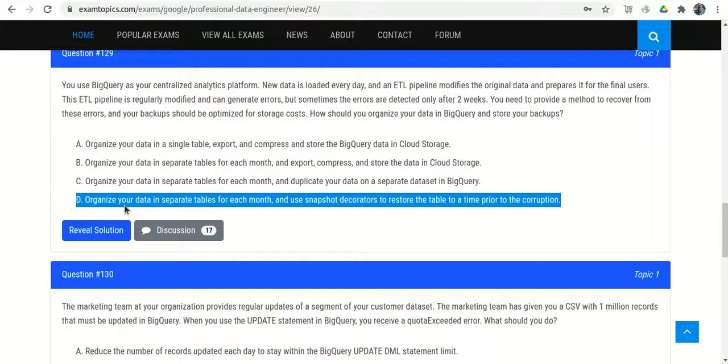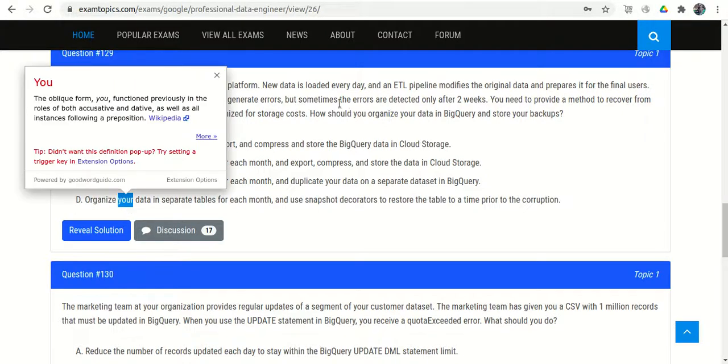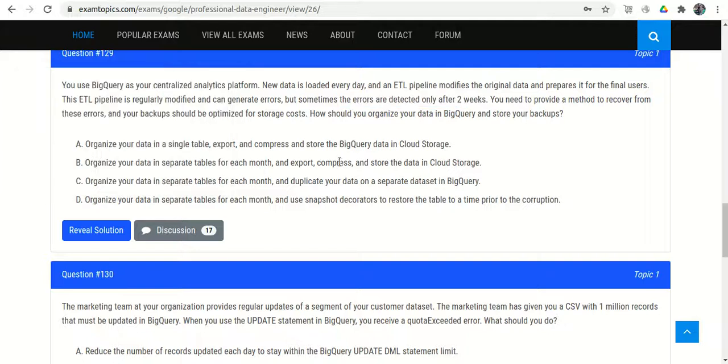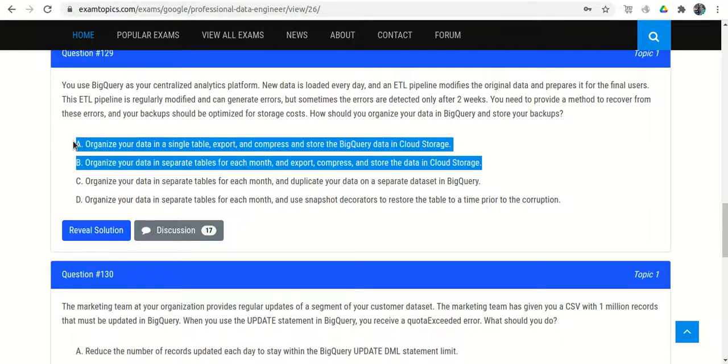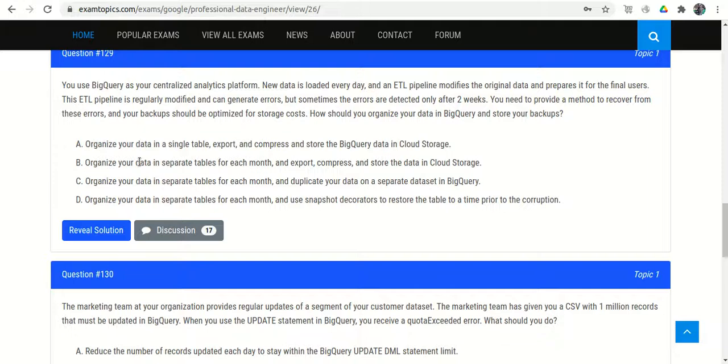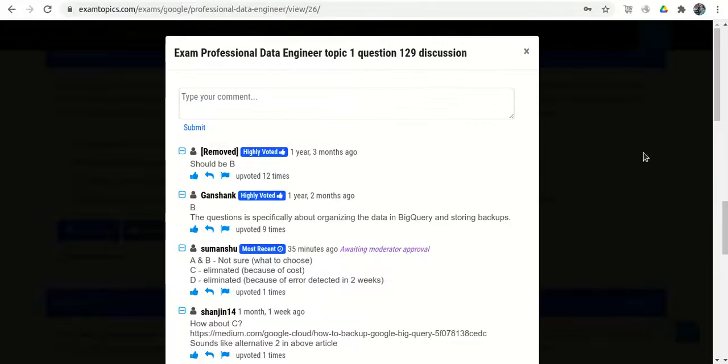Otherwise option D would be the correct answer, but it will not work here because the errors are detected only after 2 weeks, and this works only for the past 7 days of data. So option D is eliminated, option C is eliminated. Now out of these two, option B looks correct, because generally it is recommended to store the data in separate tables for each month. So let's suppose we found the issue for only 1 month; for that particular table we can restore it rather than restoring a single table. So option B looks okay.